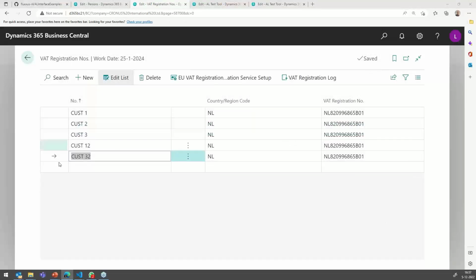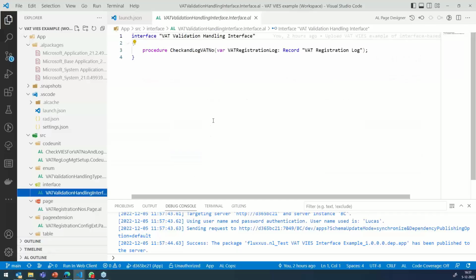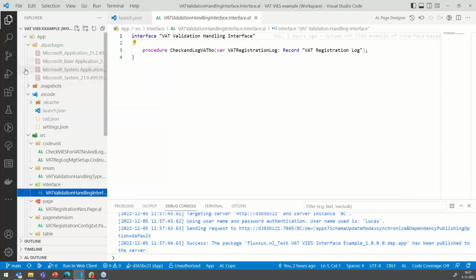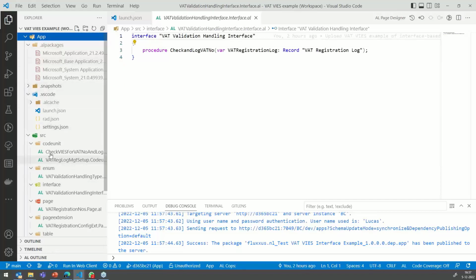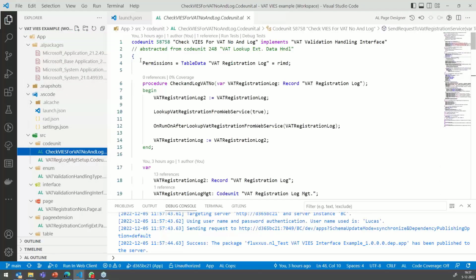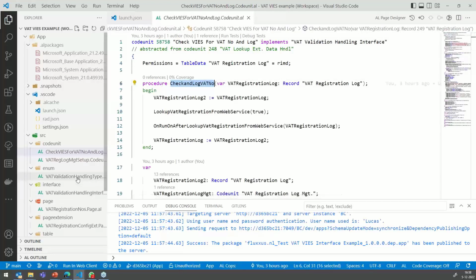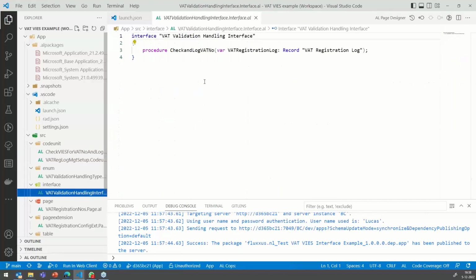About the implementation. So yeah, this is the interface definition. Actually, I do have here a production app, or app as I call it, and a test app. In the production app, I have an implementation of the interface, which is an abstract of codeunit 248. Codeunit 248 has this code in the OnRun trigger. I changed that. So now this is an implementation of the interface definition, which has this method as its contract, you could say.